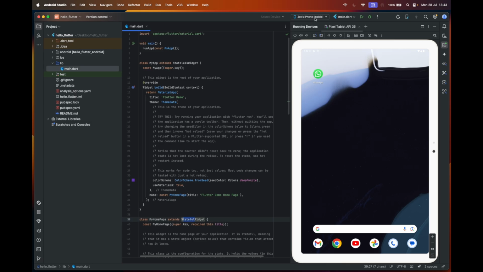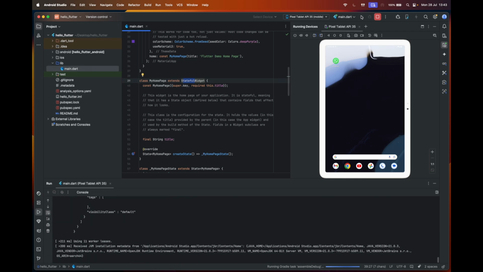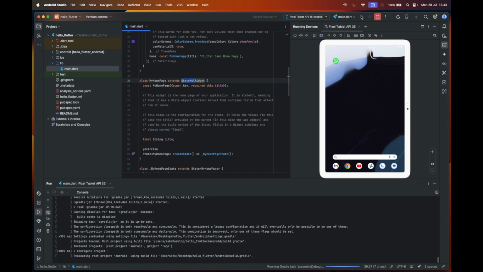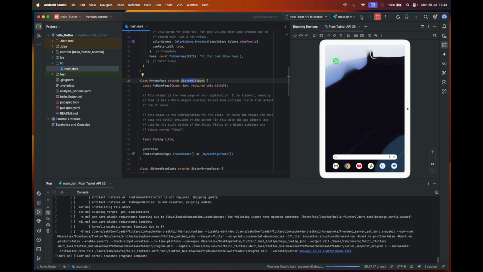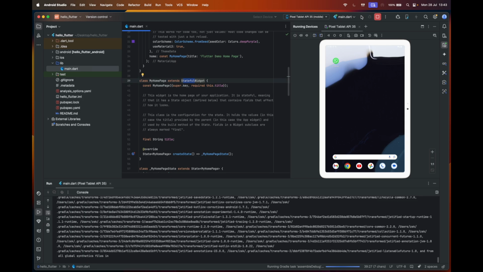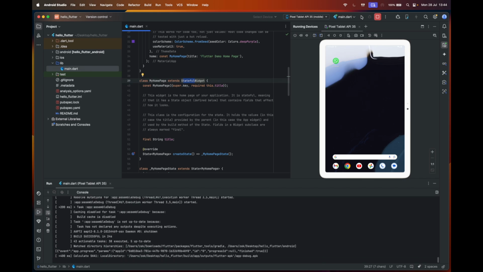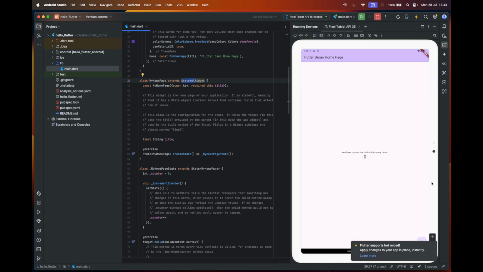Let's see if this application runs. You select Pixel tablet from the dropdown and you hit run. And here we have a Flutter project up and running.